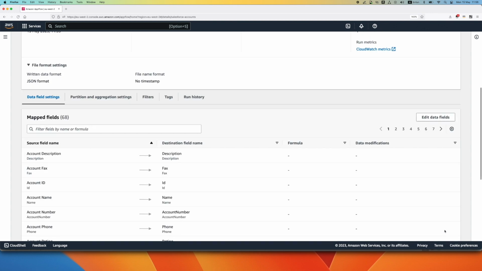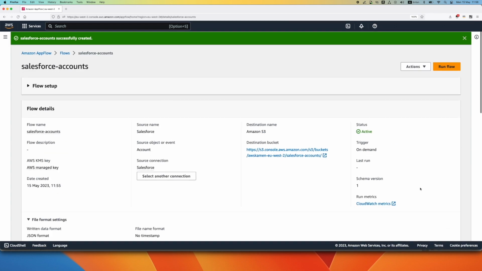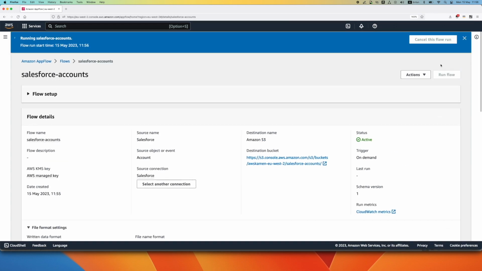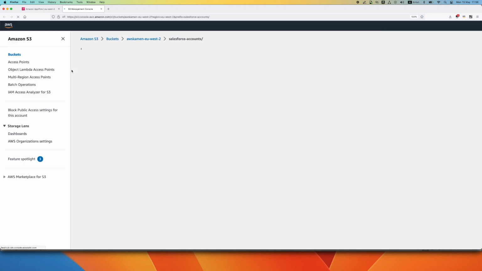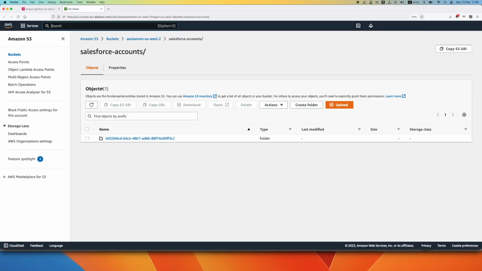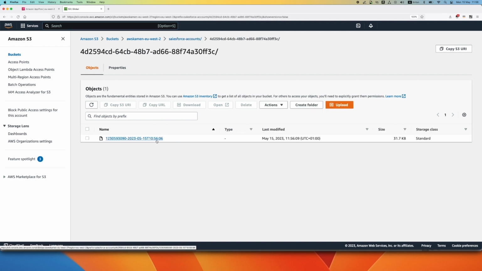Because this flow is an on-demand flow, we will manually have to run it through the AWS console by clicking the Run Flow button. And as you can see, in less than 6 seconds, AppFlow was able to connect to our Salesforce instance and bring in 16 records from our instance into Amazon S3. Now, if we go to our Amazon S3 destination, we can see that we have a folder, and inside this folder, we have one file.